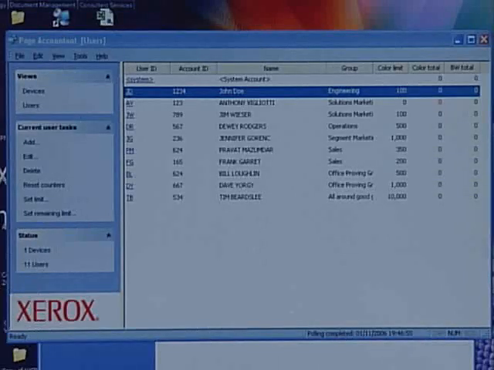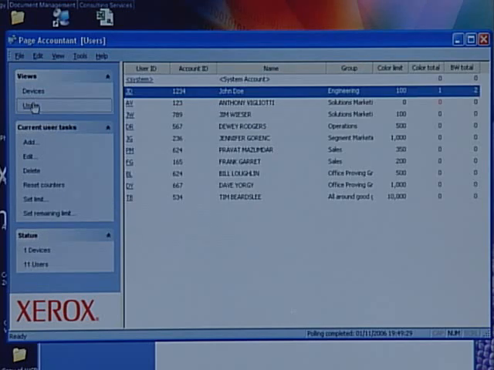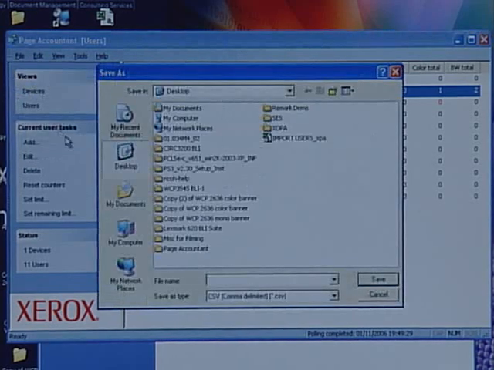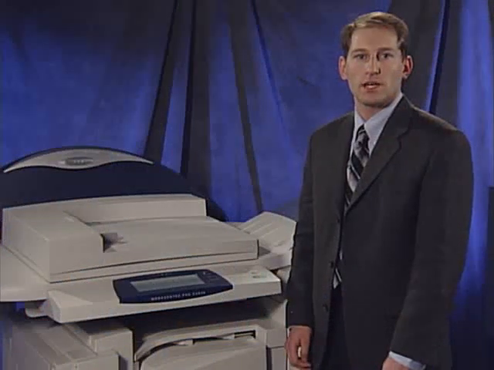To extract the copy and print data from the device's view, navigate back to the device's view and press the Query Now button again. This will push new users to all network accounting multifunction devices and pull users' information back to Xerox Page Accountant for reporting. Once complete, navigate back to the user's view and select File, Export from Current View. This will allow you to save a report detailing usage history for all users and devices managed by Xerox Page Accountant. This concludes the demonstration for Xerox Page Accountant.